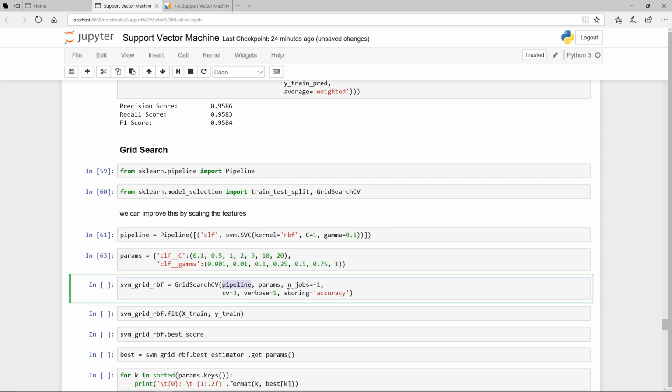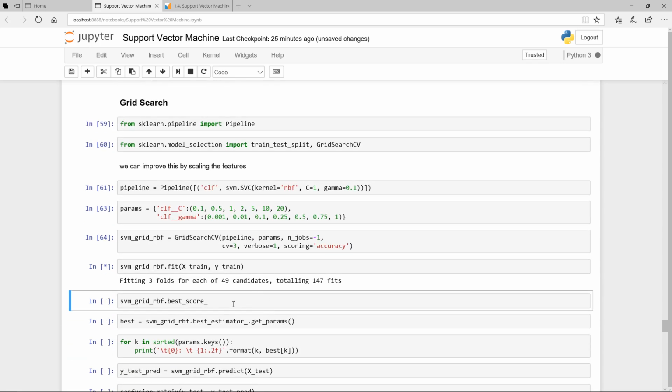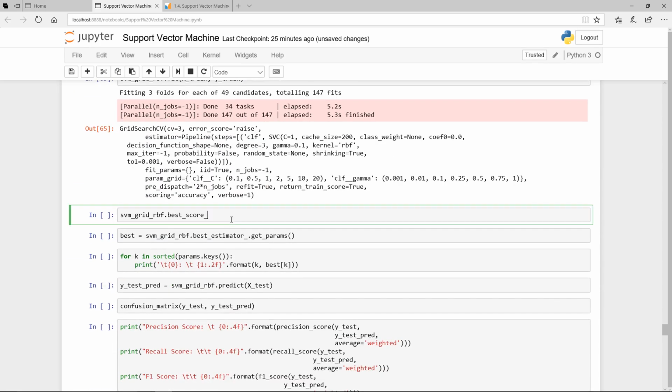You provide, as the input parameters, the pipeline, which is this here, and the parameter grid we want to sweep through, with n_jobs basically using all of the CPU cores, cross-validation of 3, and we are scoring it using accuracy. You can change this to others that are relevant for what you want to do. We store the result into the SVM grid search RBF, and we use that to fit our train data. It's going to run for a while, and we print out the actual test score.